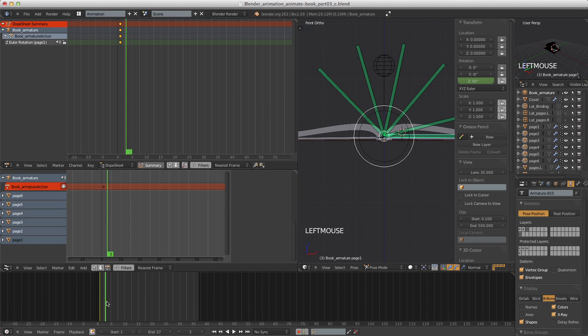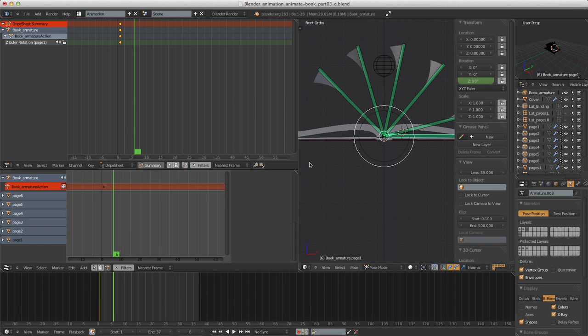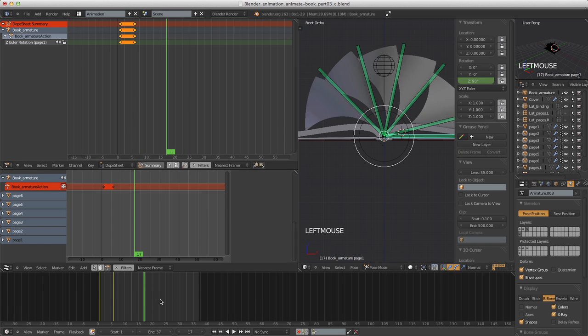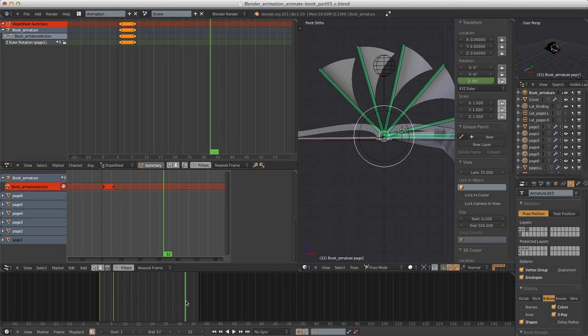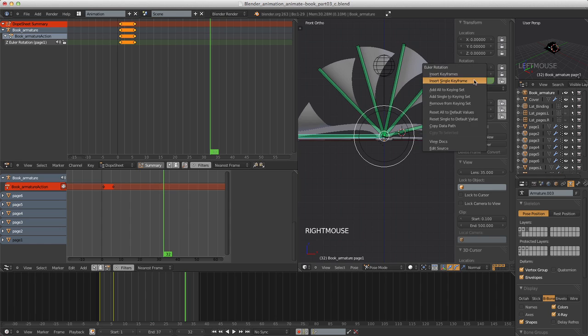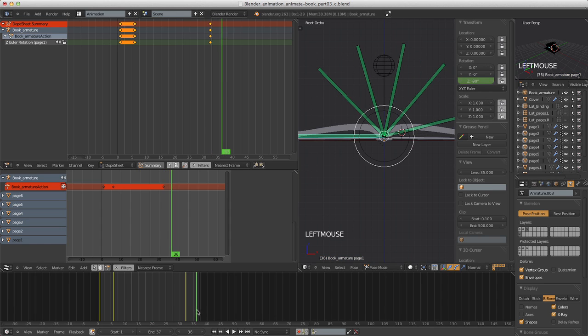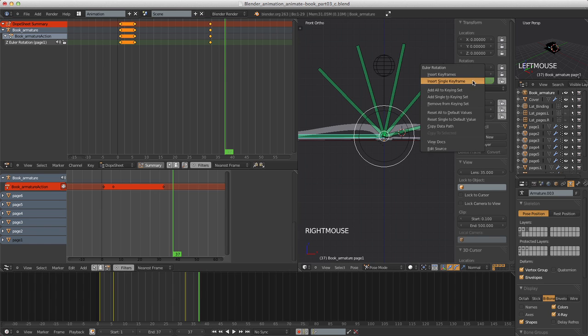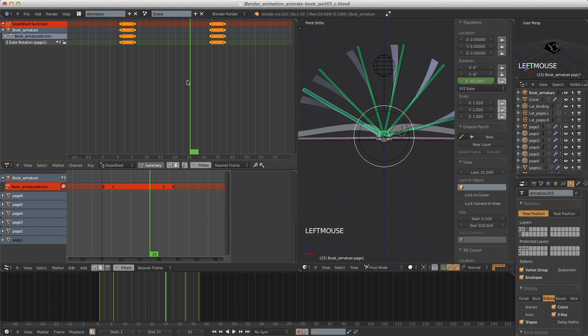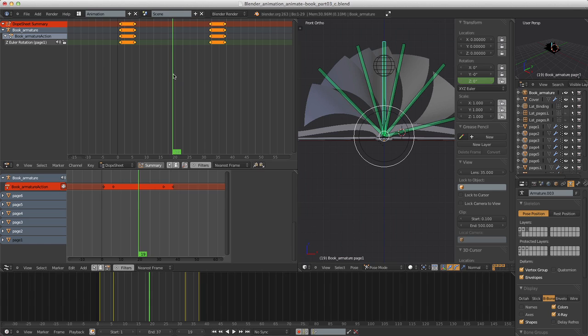So if you remember, we hold this position for 5 frames. So if I go to frame 6, I'm going to insert a single keyframe. Then I'm going to go to frame 32, type -90, and insert a single keyframe, and go to frame 37, insert a single keyframe. And if you remember also, at frame 19, we inserted a single keyframe again.